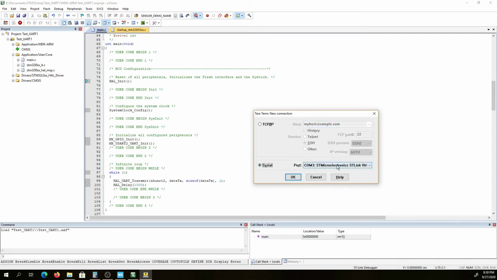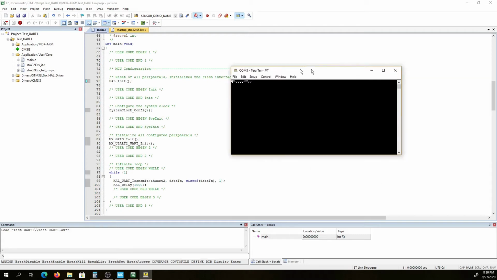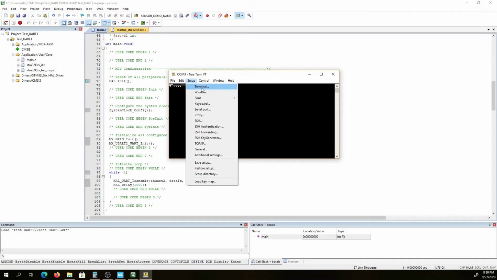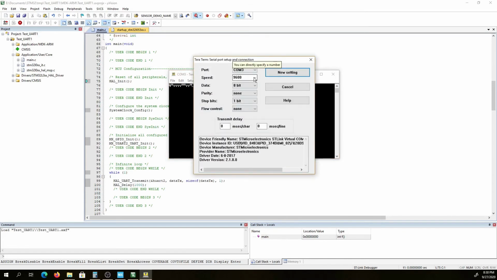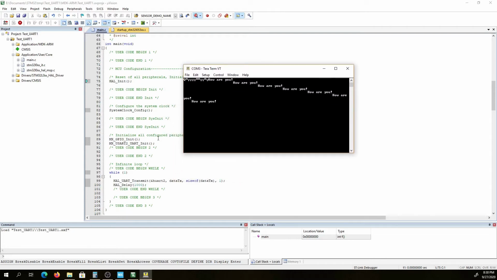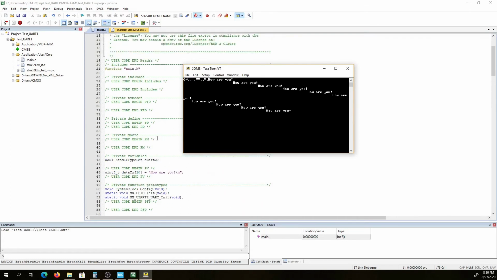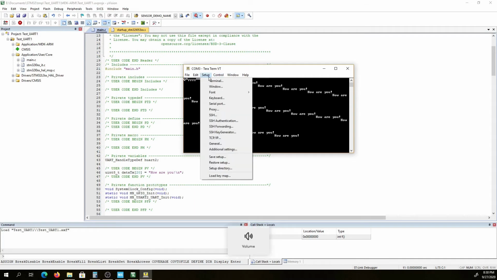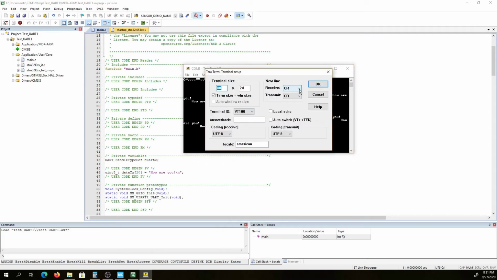So we have to select the correct port, which says STMicroelectronics ST-Link. Click OK. You have to go to the setup, under the serial port, set the baud rate. Okay, this appears because the message we send is only a new line. If you look at the data transmit here, it is how are you, new line. So over here we can go to the terminal and set the receive to line feed. Line feed is the new line.